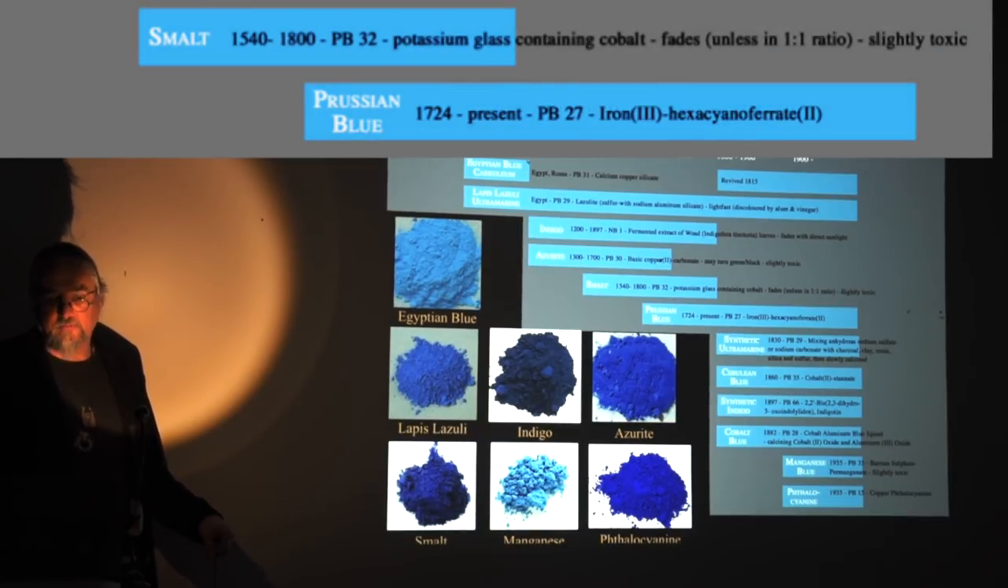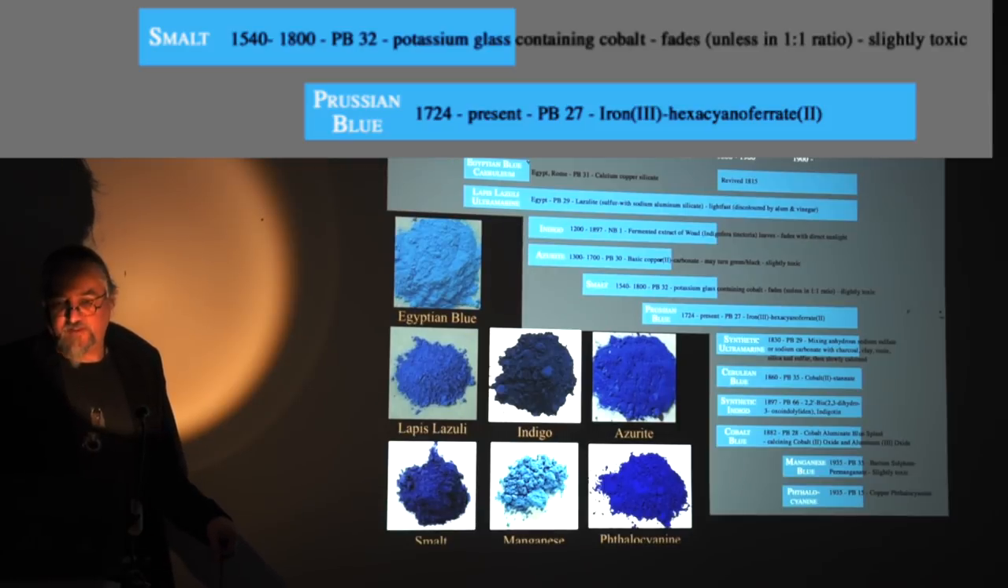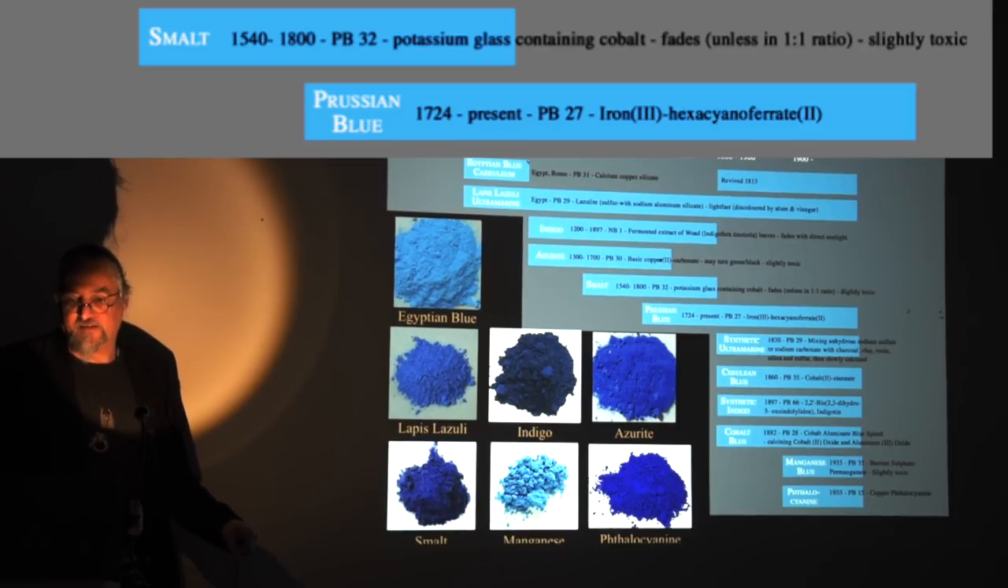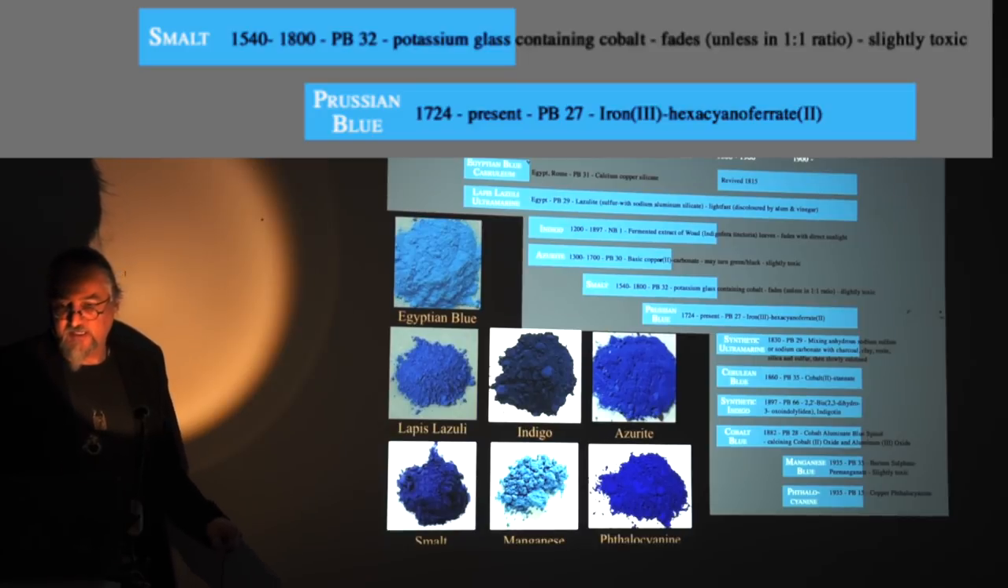Smalt, being a blue which we don't hear of typically today, did not have a very long history, from 1540 to around 1800. And the reason for that is that typically it fades. We'll see an example of this then. Prussian blue, being created from iron, is a blue that we still use today. It was discovered in 1724.